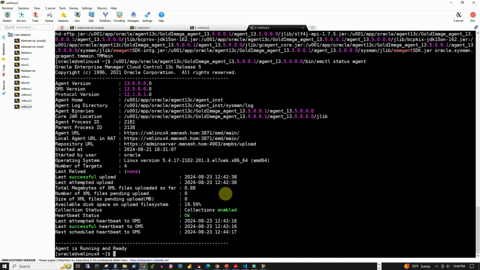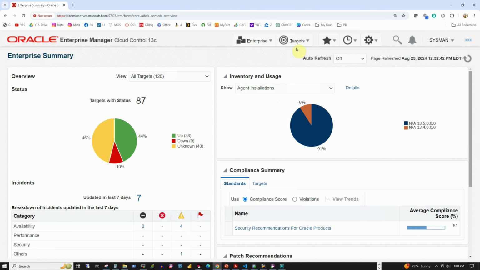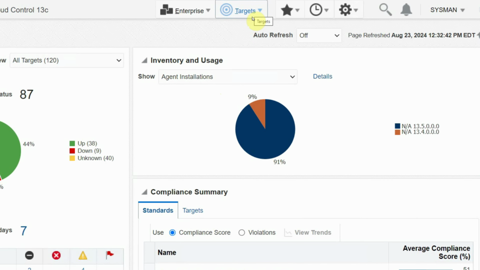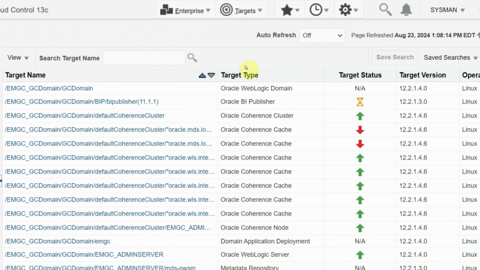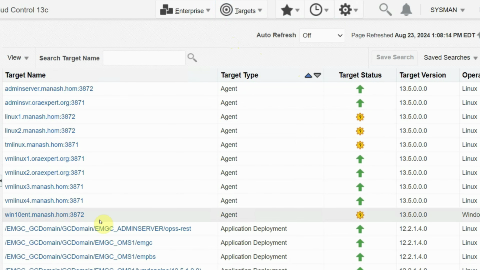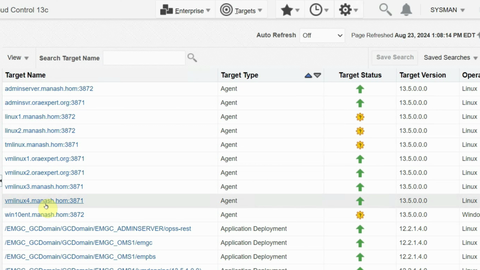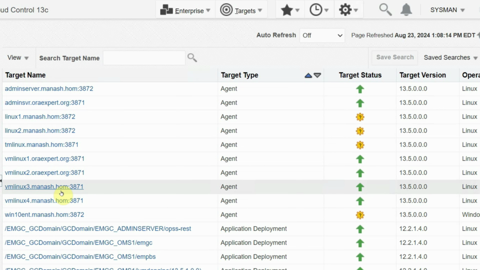Now let's go back to our OEM console. First, let's go to Targets, and under the Targets menu, All Targets. Let's sort this list by target type to list out all the agents at the top, and we are going to use this agent named admin SVR as our base agent, and the other two agents running on VM Linux 3 and VM Linux 4 as the target agents to update with release update 22.